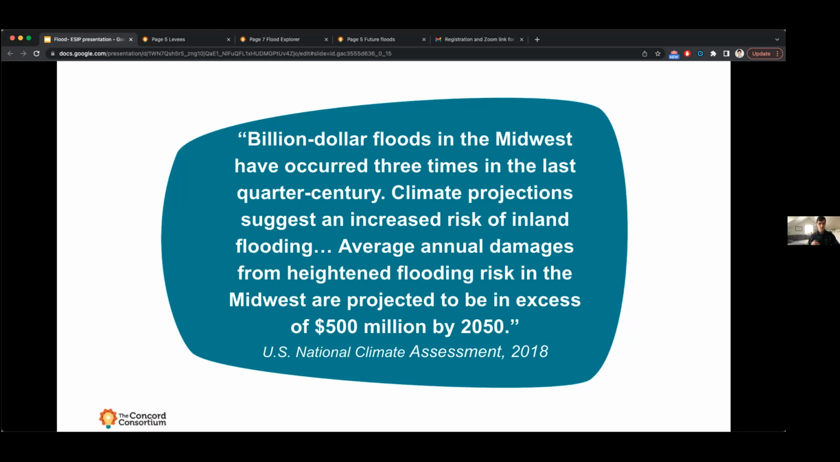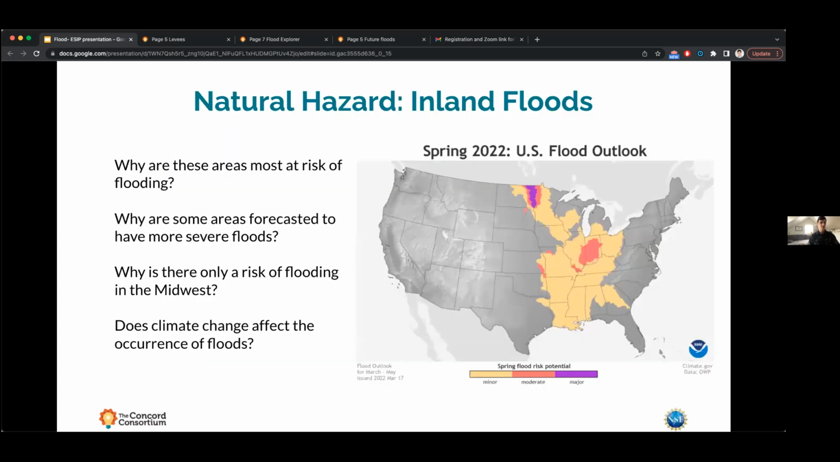So it's a big problem, and another study found that about 41 million people in the United States are at risk of severe flooding right now. So it's something we have to deal with every year, and it's important for us to teach students about floods.